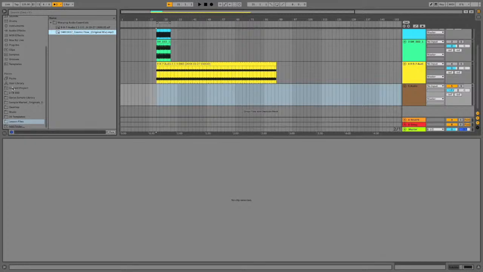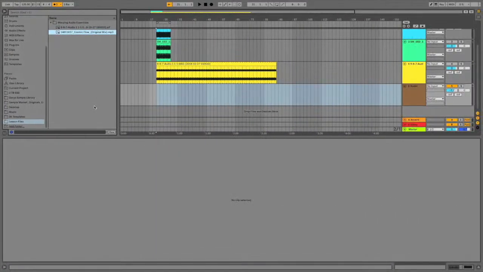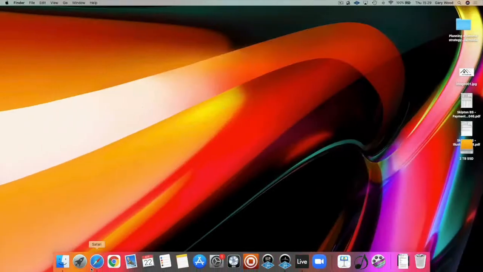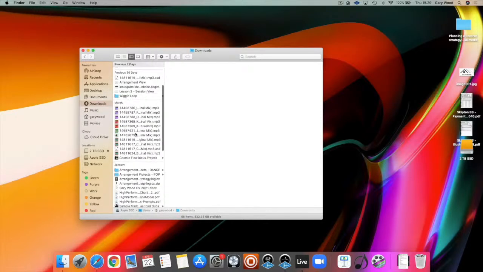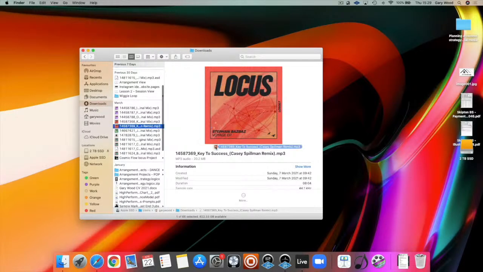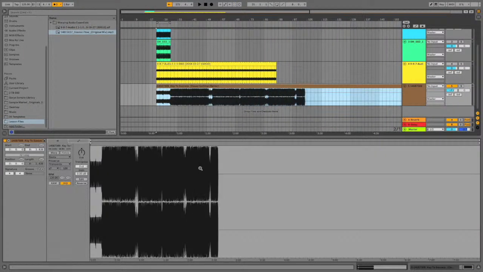So you do find that with some tracks. So what I'm going to do is try and find a track from the Finder and drag it into the project. Bear with me a sec. I've got a few tracks in my downloads. Let's try a different track. Let's try this one. You can drag it straight from the Finder into the arrangement, and hopefully I've turned it off. Ah, that's better.